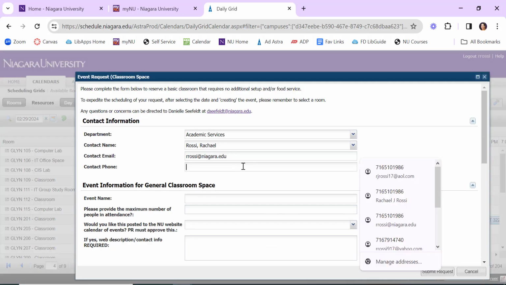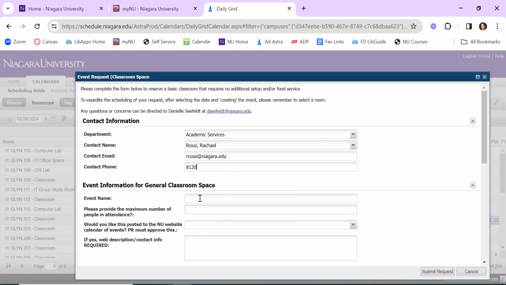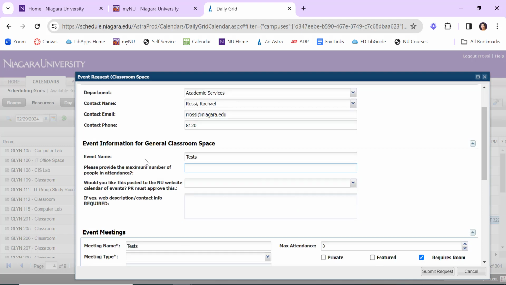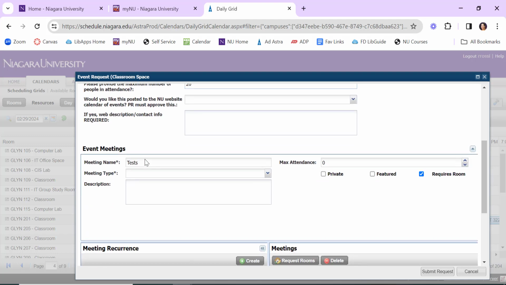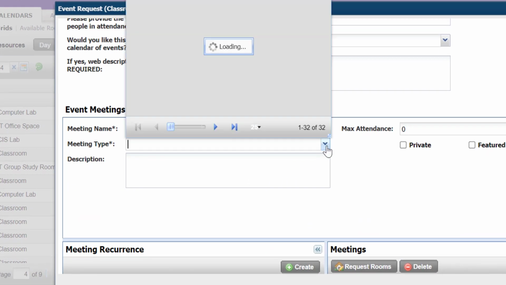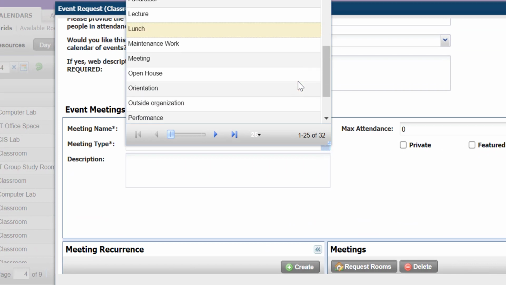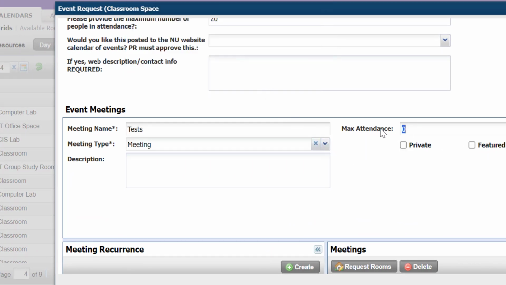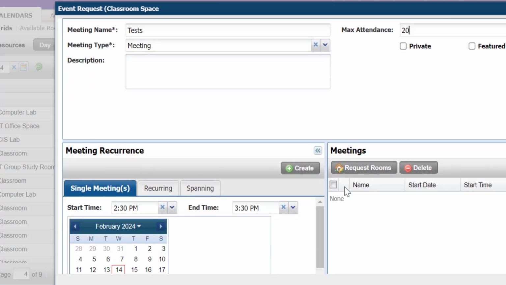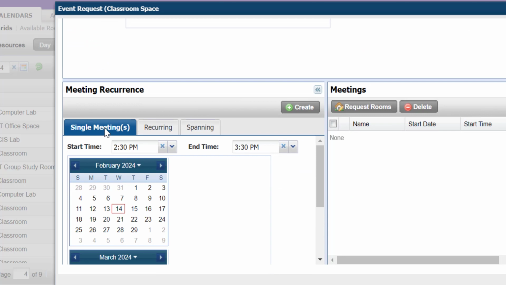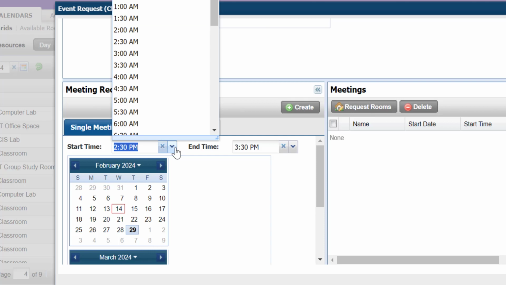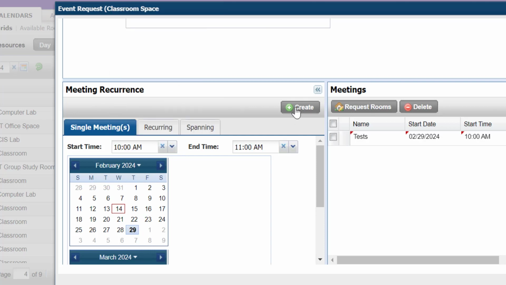Fill out the details with your MyNU information. You do need to give the event a name. You do need to give a required number of participants so they can find the right capacity room sizes for you. And then if you want any of this information posted publicly on the NU website, you can fill in those details. So the meeting name is required and so is the meeting type. If it's just a meeting in a classroom, you can go ahead and select meeting. Give it some attendance. And then if it's just a single meeting, you'll stay under the single meeting tab. Pick the date you want, and then pick the times you want, and go ahead and say create.